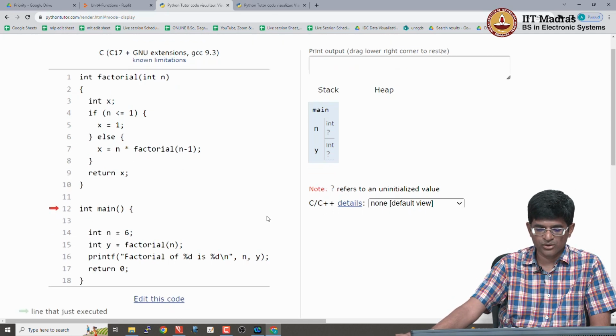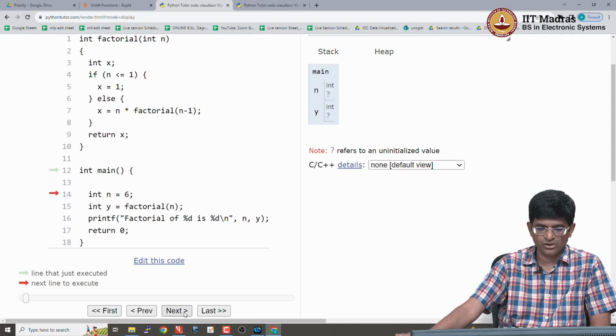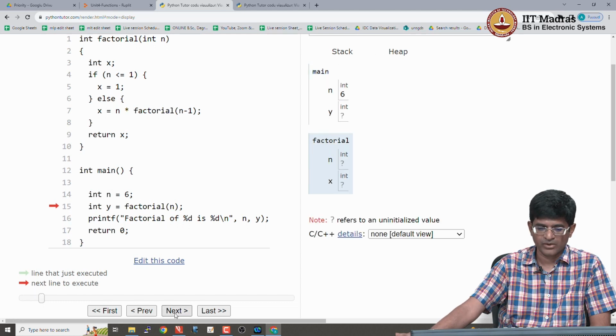When will they get values? Let us see, let me start running the code. I go into the first line, I have not yet executed line 14, so n is still unknown, but the moment I execute it, n gets the value 6. Now is when things start to get interesting. I am going to call the next line 15, which is going to call a function factorial.